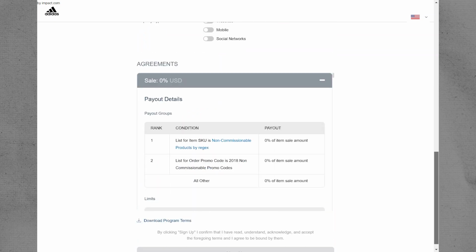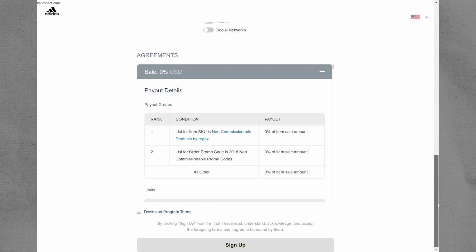After you have filled in all the necessary details, make sure to read through the agreement carefully. Once you have reviewed everything and agreed to the terms, check the box to confirm. Finally, click on the sign up button to submit your application to join the Adidas affiliate program.